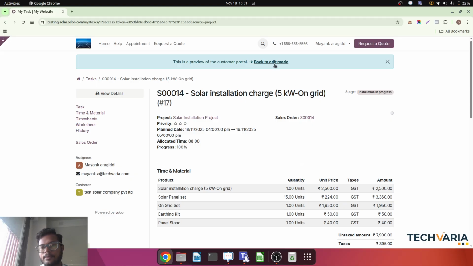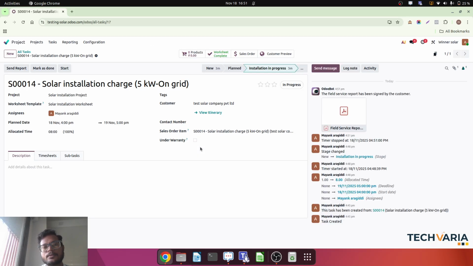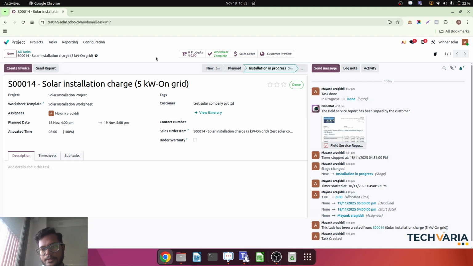let's go back to our project module. See, now a fourth button has popped up, customer preview. Once the task is complete, because the worksheet is complete, the task is done and the customer review has been received, now the task is complete. So the field service guy ticks on mark as done. Okay, so the task is over.